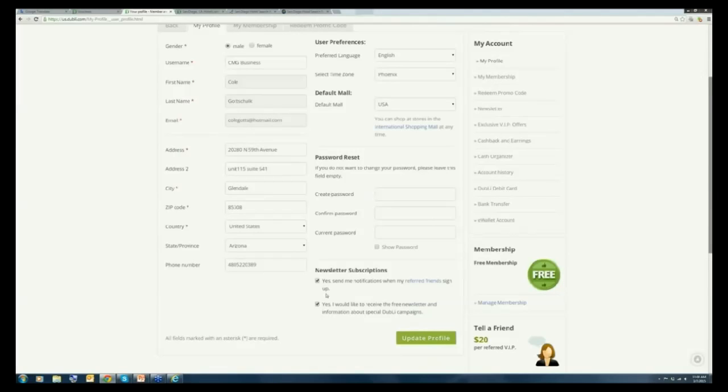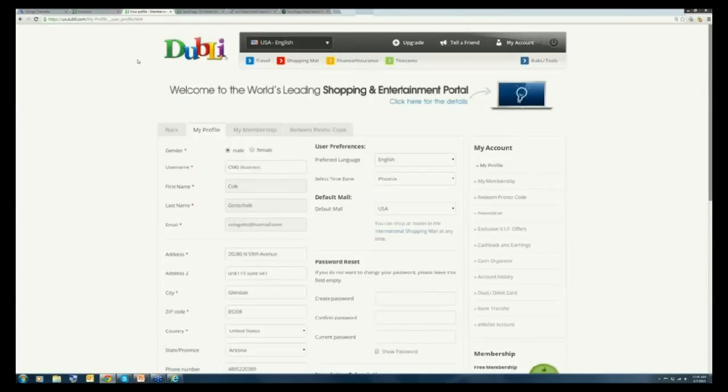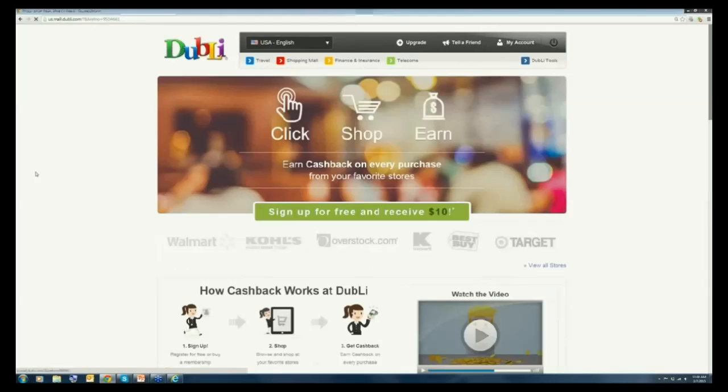Make sure they've also ticked off both these boxes so they get the subscriptions that come from the company and the newsletters. And then they'll just click Update Profile. This will all be saved. And then this way, they're now prepared to be able to use dubli.com in the correct manner that it was designed for. So let's go back here.